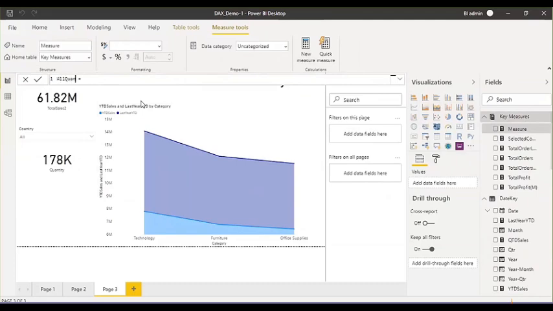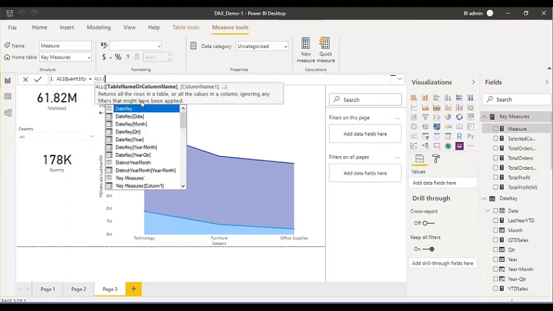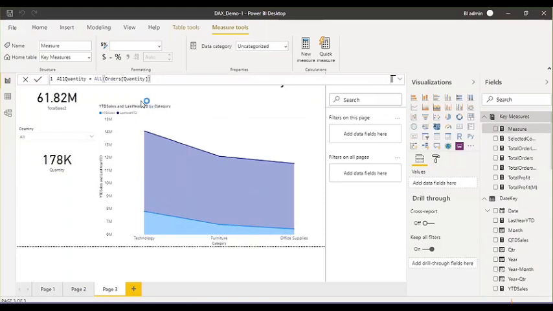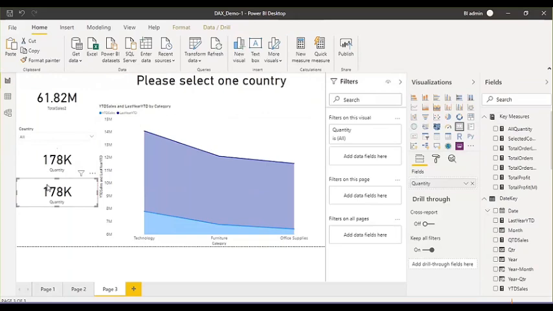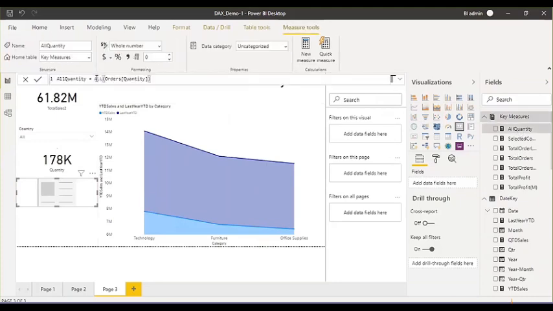All quantity. Okay, so instead of quantity, let me just do one thing. Use ALL, and here provide a column name. So the column name I'm going to provide, let's say... column is created. Let me just try to visualize it here. Okay, so it seems to be creating some issue for me.